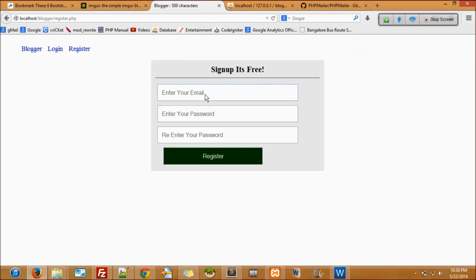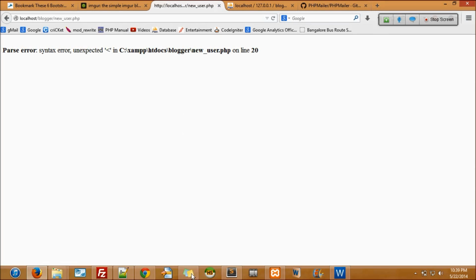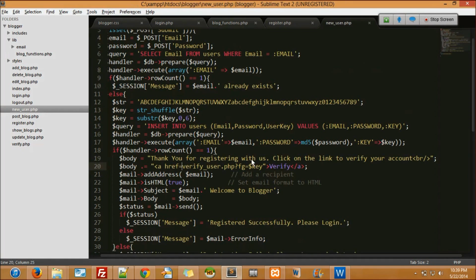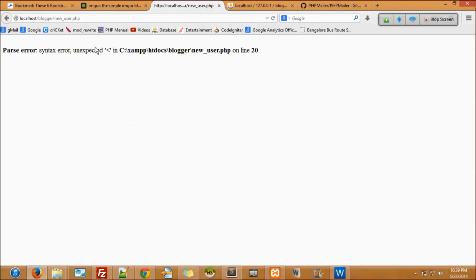So I'll use my email. Okay, let's see. podilapu.sagar@gmail.com is my email ID. Okay, then the password is 123456. Let's see if it sends an email or not. Oh, there's a syntax error, line 20. Where is line 20? Line 20. Okay, fine.